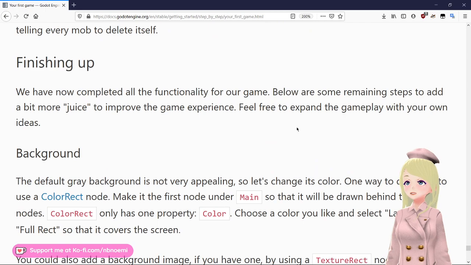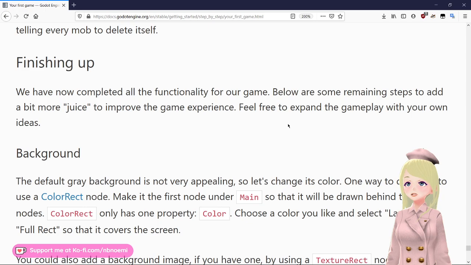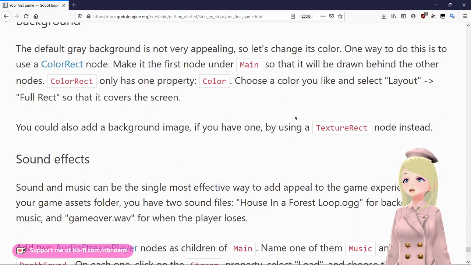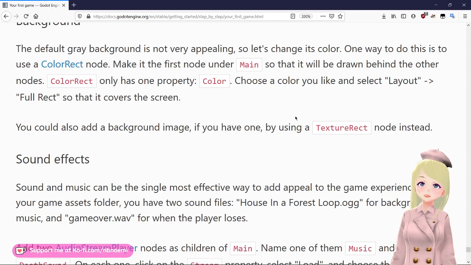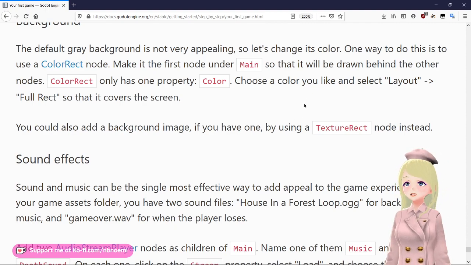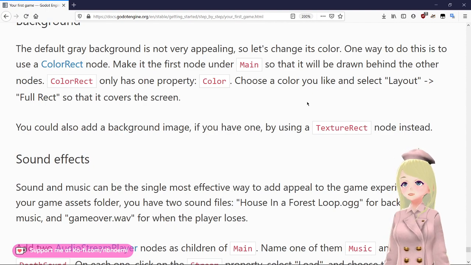We've now completed all the functionality for our game. Below are some remaining steps to add a bit more juice to improve the game experience. Background. The default gray background is not very appealing, so let's change its color. One way to do this is to use a color rect node. Make it the first node under main so that it will be drawn behind the other nodes. Color rect only has one property, color. Choose a color you like and select layout full rect so that it covers the screen.